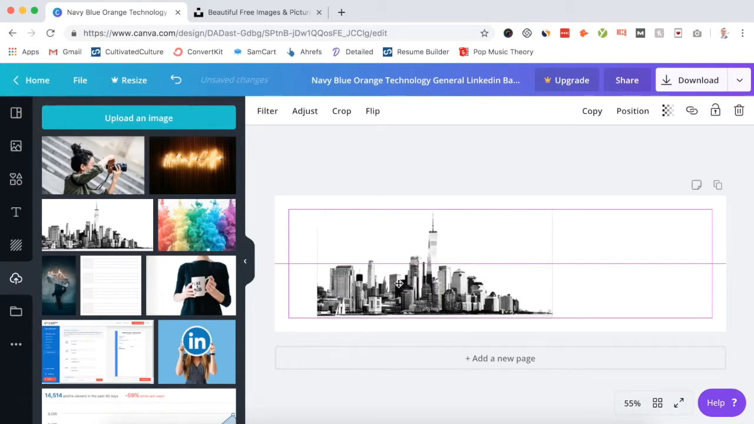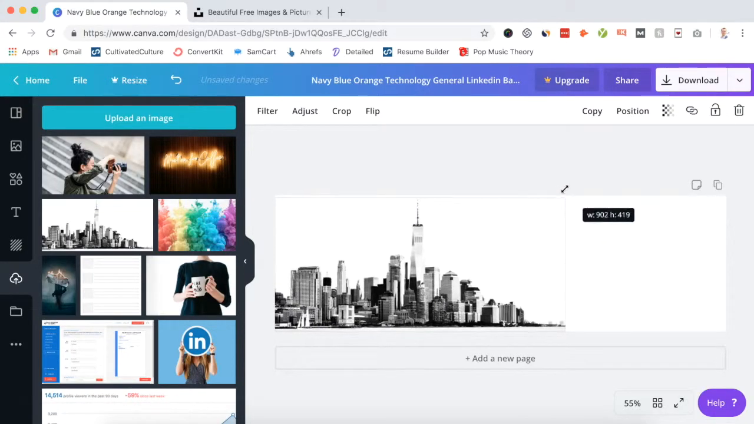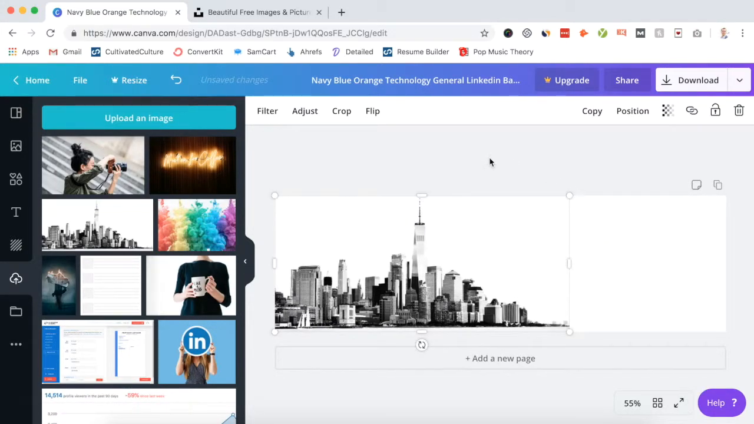Now, in my case, I'm gonna drop in a picture of New York because that's where I'm from and I think it's really cool. And I'm gonna mess around with this a little bit. So I'm gonna increase the size, and then something to keep in mind when you're creating your cover photo, your profile picture is gonna obscure part of it depending on what device people are viewing it on.